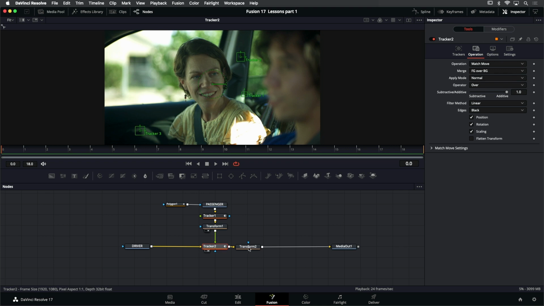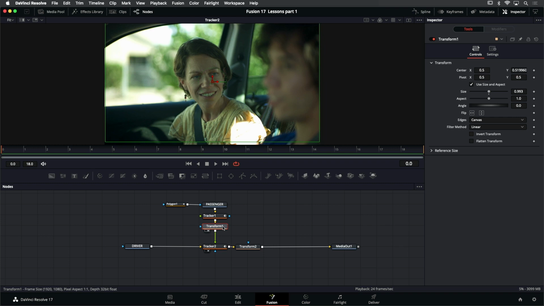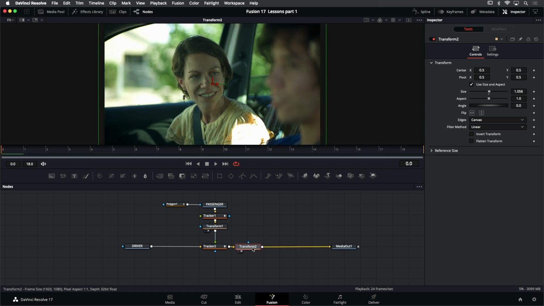And then finally, we added a transform on the passenger side of things to align her element a bit closer. And we used a final transform to crop out any of the edges of frame that we were seeing from the passenger element. That created our final composition. So that's how we did our split screen, which is a very common task in compositing, combining multiple images together to create a final result.